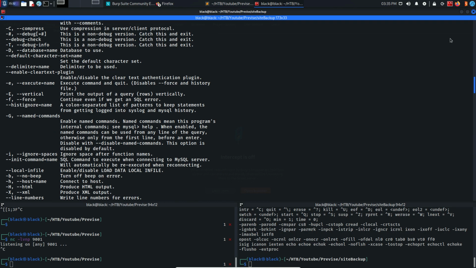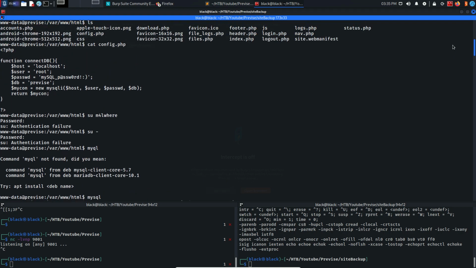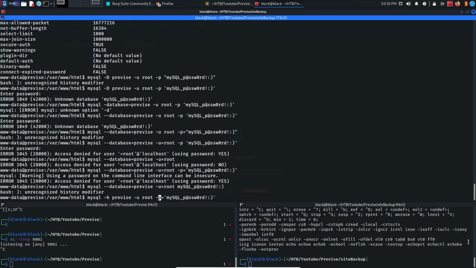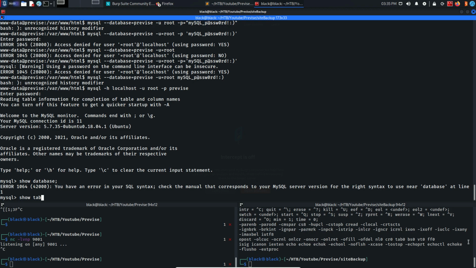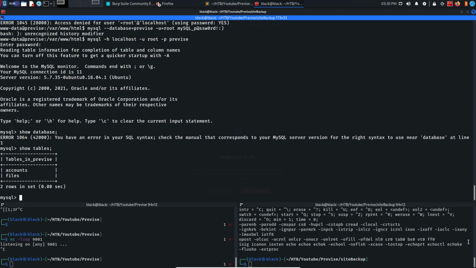Let's go back up. What else do we have here? Host is localhost. That's wonderful. Then the database name is Previse. Wonderful. Okay, that's definitely kind of weird. Show tables? No, we already selected the database, so... Okay, so we're showing our tables.